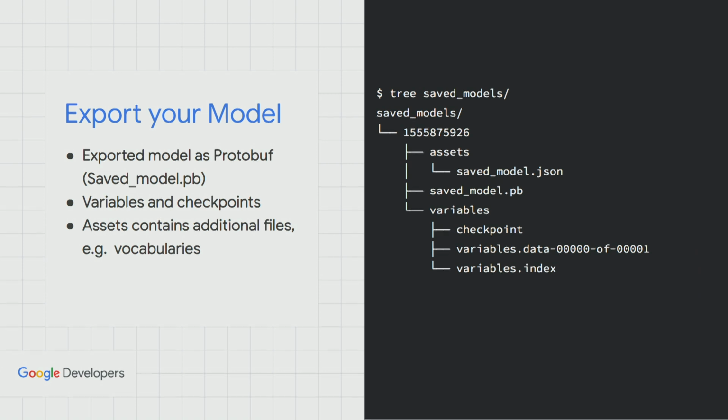And then you're going to see this folder structure and file structure. Your export will be timestamped, and the timestamp will be the epoch of that moment when you exported it. You're going to have a folder with assets, which could be your dictionaries, if you have hash tables, or a lookup of vocabulary. You have your actual protobuf file, which is defining your network. And then you have a variables folder, which contains all the variable information of the different weights and things like that. So every time you export a model, you get a new folder. The timestamp is changing every time.